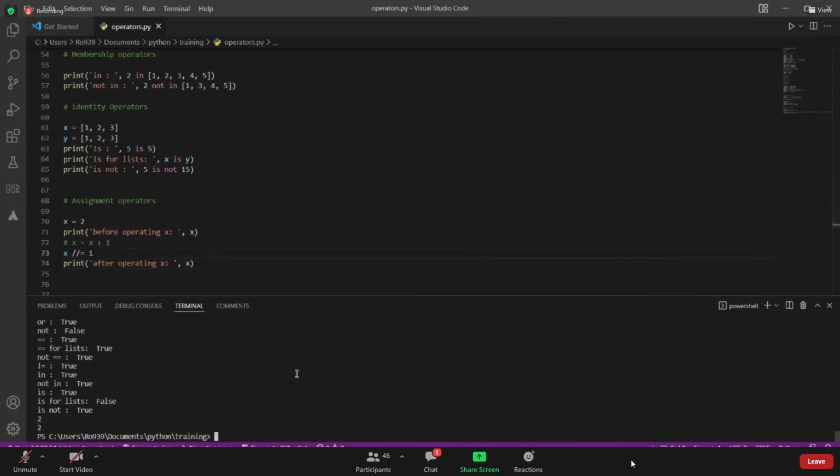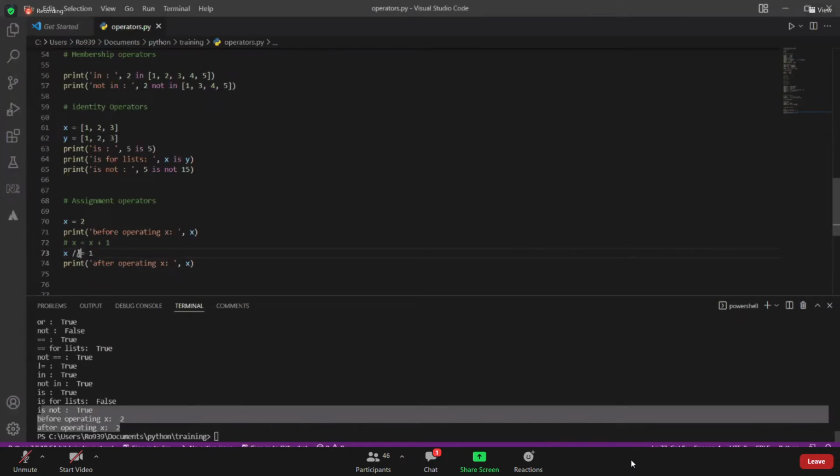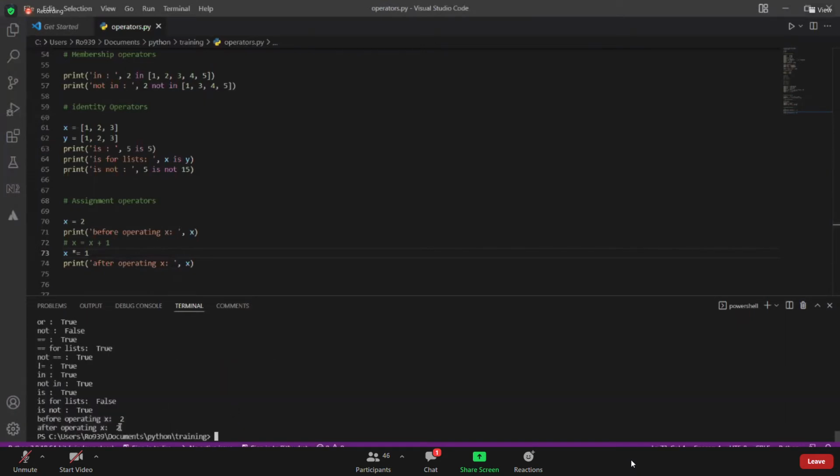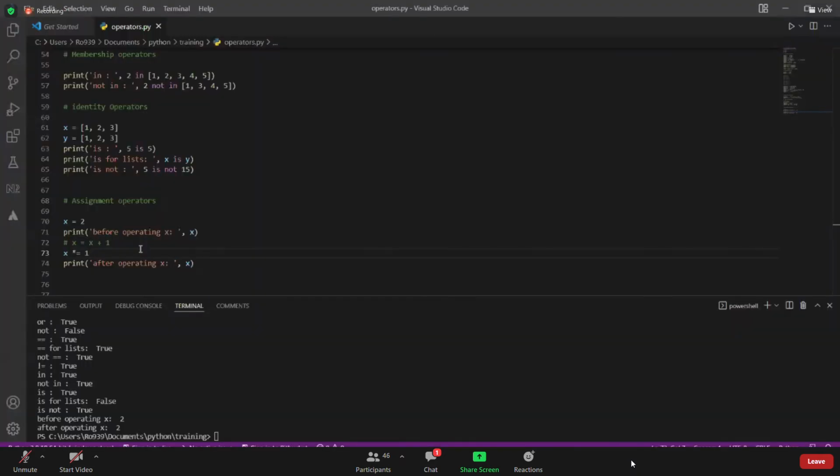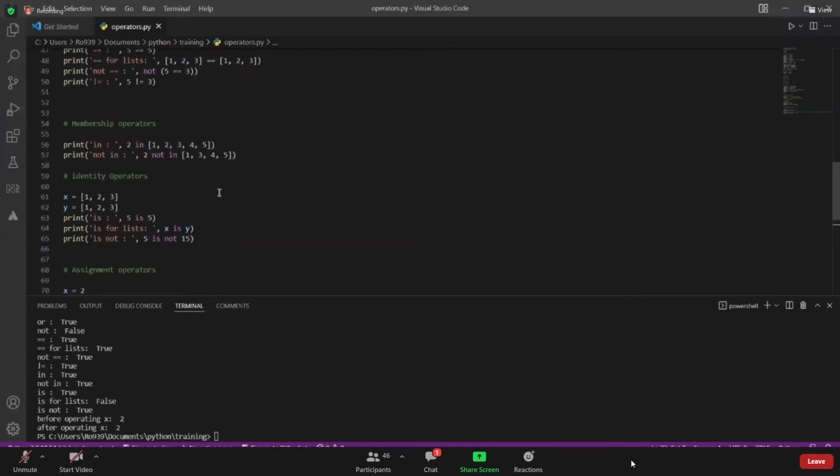After operating on x, here you can see that we got 2. We can also do multiplication. This 2 into 1 is 2. So this is how we can assign some data to it. These are the most important things which we use in operators.